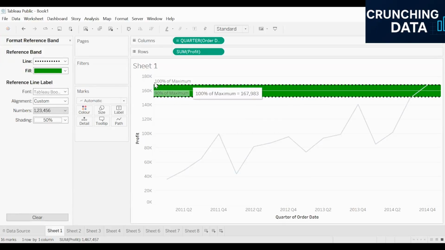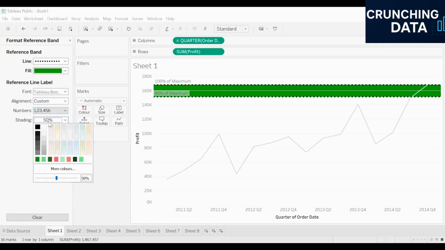For example, if you want to change the text of the label, or change the alignment of this label, or the format in which these numbers are showing, you can do this. If you want to change the shading, you can also do it with the help of this shading option. So these are some of the ways in which you can create a distribution band, and you can do multiple formattings on top of these distribution bands.